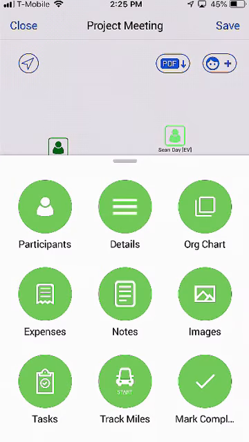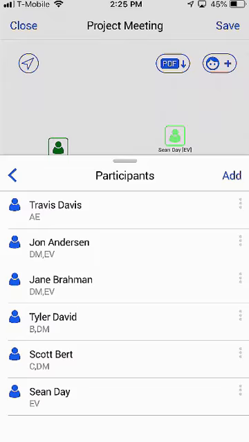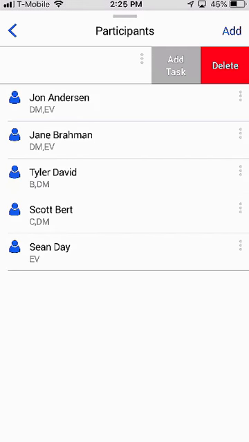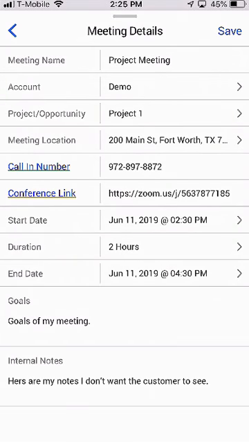I come up here and I can see my participants of the meeting. I can add participants here also, or I can right swipe and I can add a task to a participant of the meeting. Here are the details of the meeting. As you can see, it brought over all the information from me, the primary user, for my call-in and my conference. And because I have the Zoom app on my phone, if I click on conference, it's going to take me into the Zoom app where I can actually conduct that meeting.